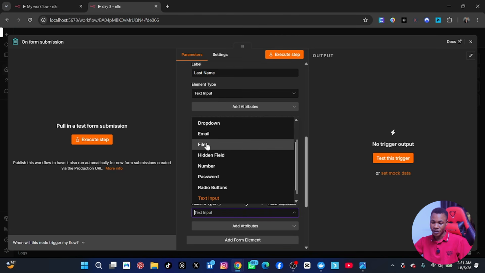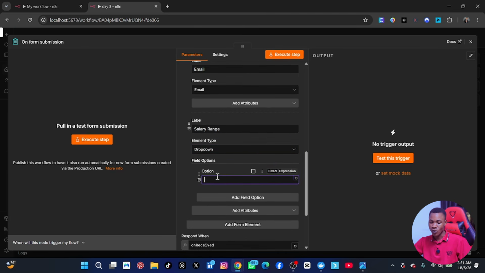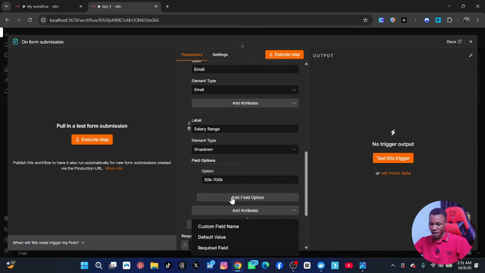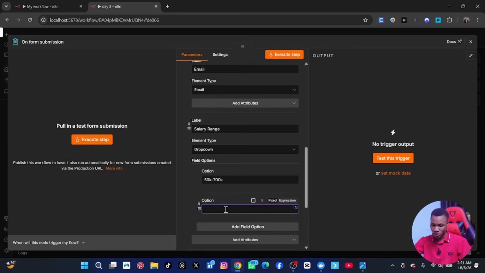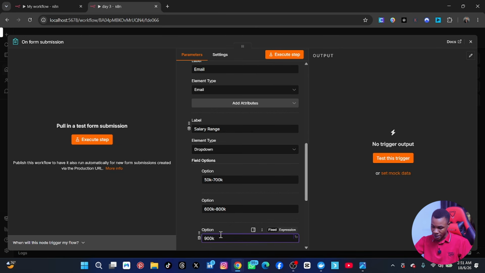So instead of clicking maybe text, we can now put it on drop down. So under the drop down, option 1 could be those of them who are only earning, let's say, 50k to, let's say, 700k. All right, 50k to 700k. And then we can add another field, another option. Then let's say those of them who are earning 600k to 800k, and then we can still have another option, and those of them who are earning 90k and above, 90k plus.